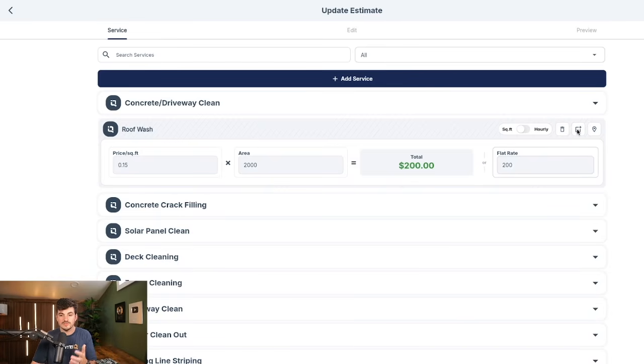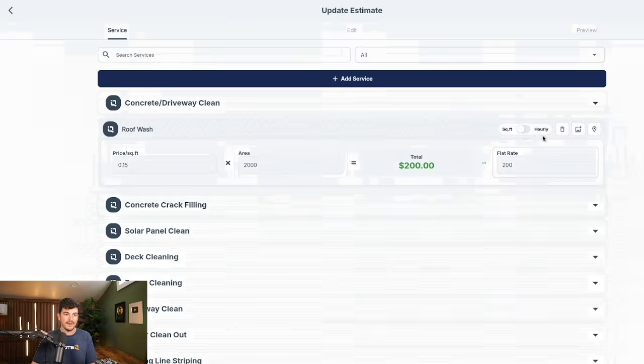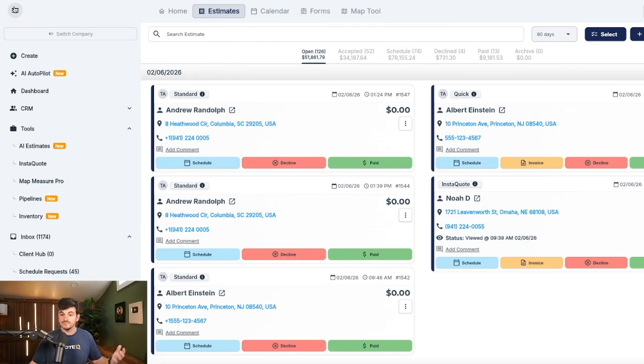If you guys didn't know, you can also add images to line items. Currently, you can only add one image. For the next update, I'm going to make it to where you can have multiple images on line items. So also be on the lookout for that as well. And you can utilize that feature by clicking on this little photo icon right here. So just another tweak that we made.